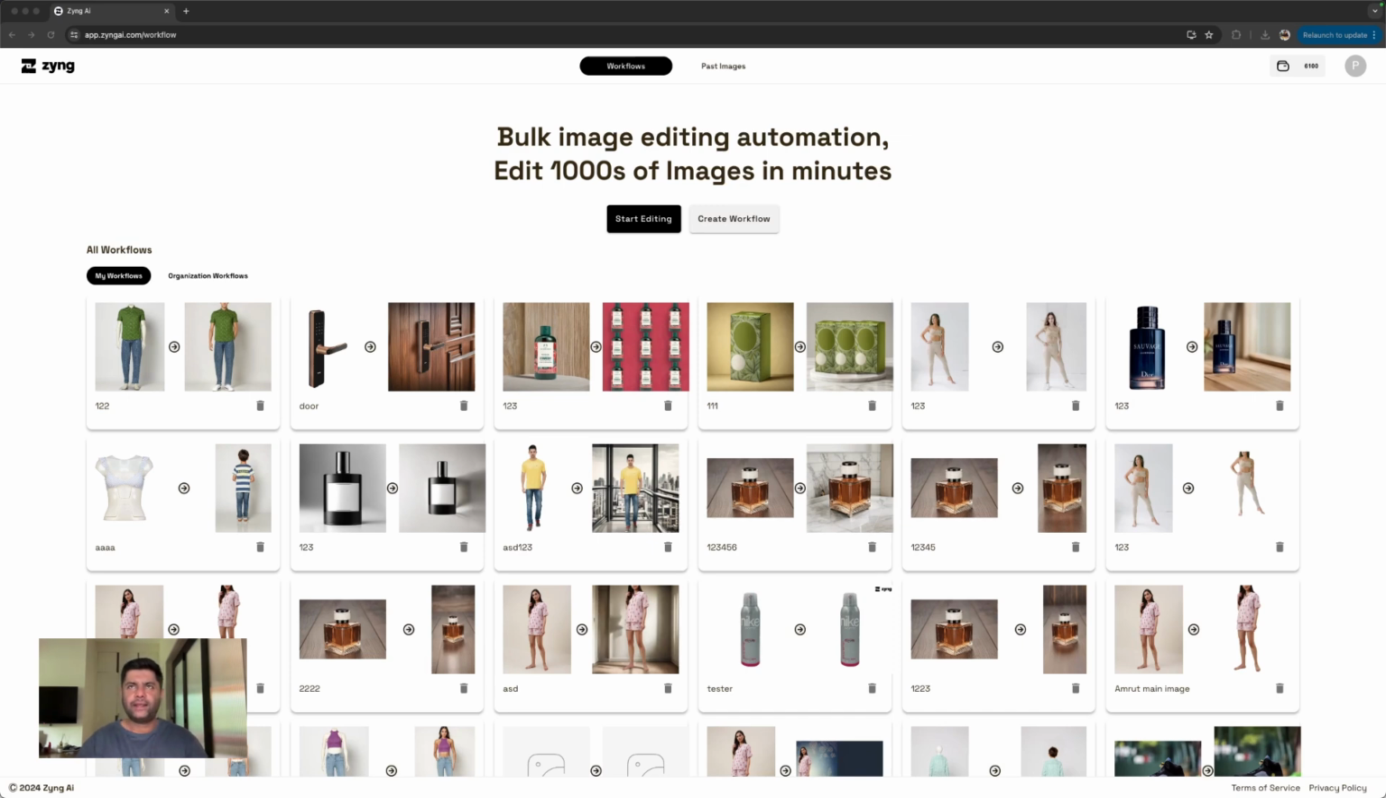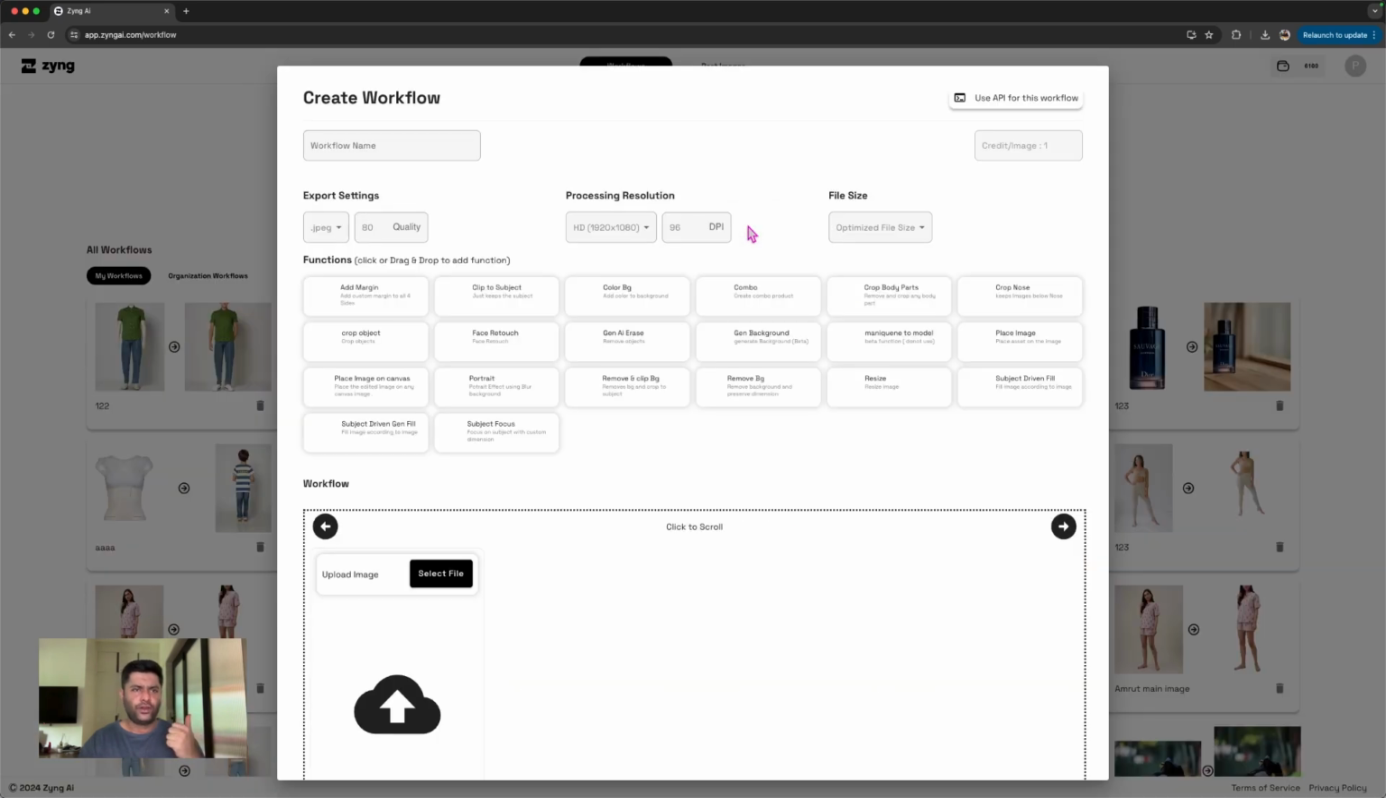So, as soon as you enter Zing, you'll be able to see a landing page where you're able to see your workflows, your organization's workflows. You can start editing the images, you can create a new workflow. So, let's say in our case, we want to create a new workflow.